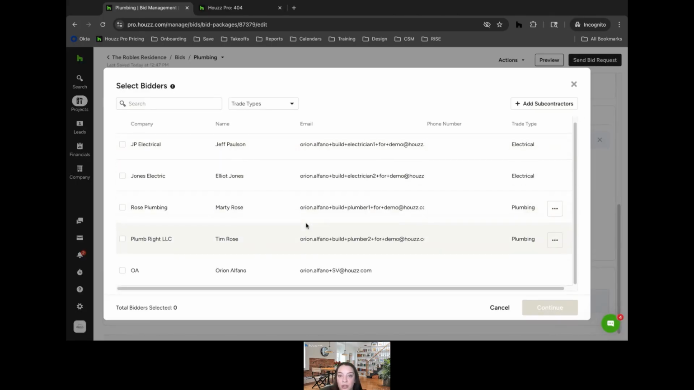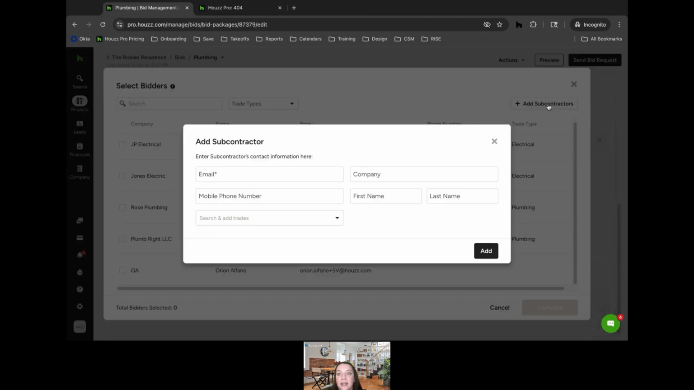These are subcontractors that I already have added in my account. If I don't have a subcontractor yet added, there is an easy click path here. I just click Add Subcontractors, type in their email, company name, phone number, their name, and then I can add their trades. Trades will help keep me organized when I'm looking at my subcontractor list if I'm sending bids or trying to add someone to a project.